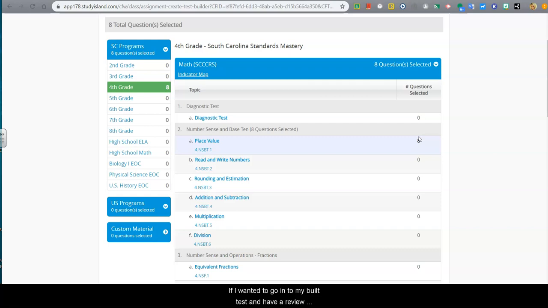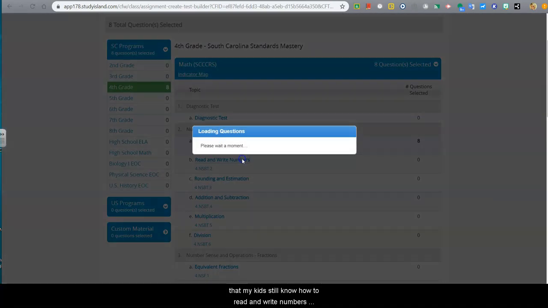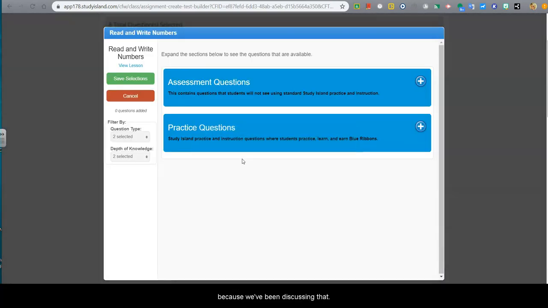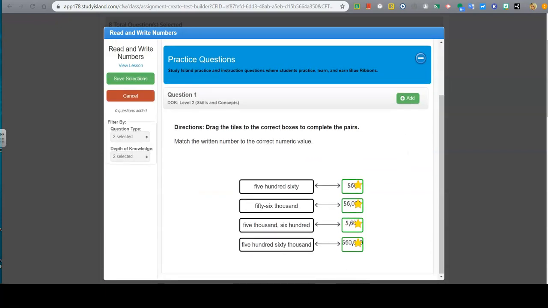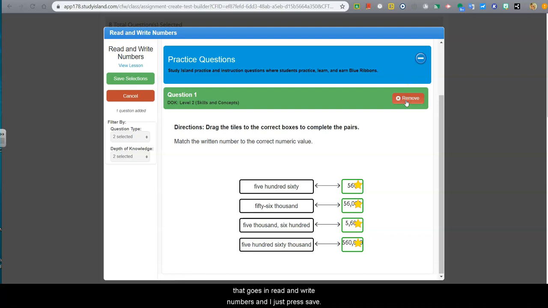If I wanted to go in my built test and have a review question as well, because I like to go back and hit those topics that I've already covered and always have like 1 or 2 extra questions, you have that option. So I can go in and make sure that my kids still know how to read and write numbers because we've been discussing that.